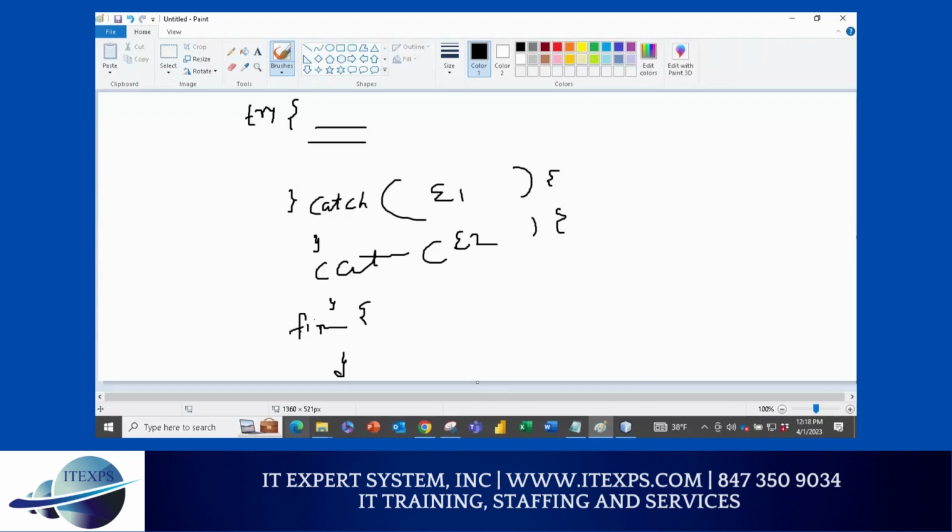So let me walk you through. First thing first, I'm going to explain, then you will. Right now I'm writing a program here, and let's say this line has a problem. Immediately it will go to the first catch and ask, is it something you catch? If yes, it will execute the inside block. If not, it will go to the next catch. But if this guy catches it, it will never go to the next block. But it always goes to the finally block.